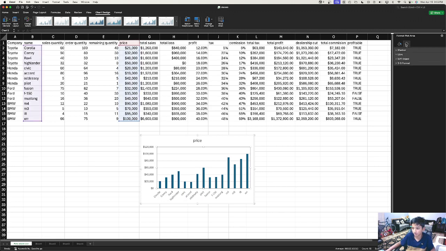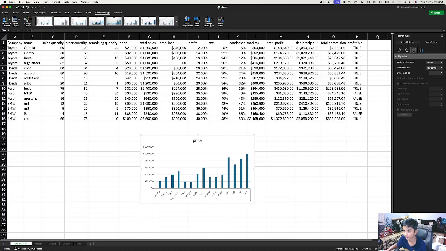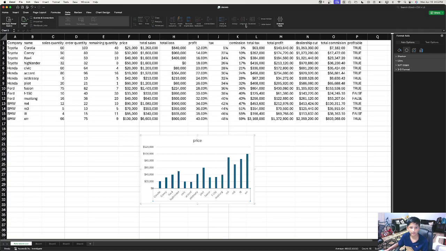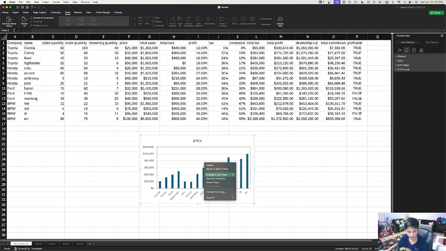Okay, that's just the format axes. And then, so basically what we're trying to do here is we are just trying to sort this. So I think if we just go into data and then, okay, so that doesn't work. Analysis tools. Okay. Right click.